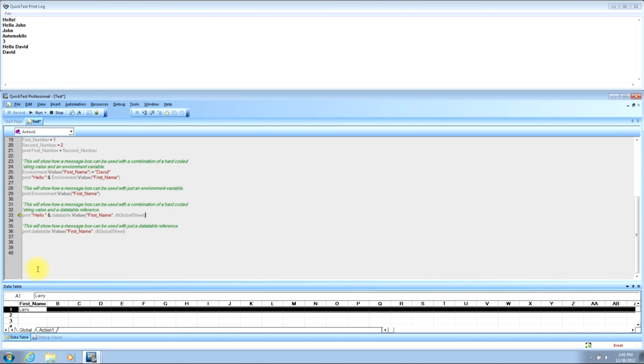So in this instance, I've created a new column in the global data sheet. The new column is entitled First Name, and I've put a value of Larry into that cell value in the first row in the first name column. So I've referenced that here by putting in data table dot value and then first name, which is the column name in quotes, comma, and then DT global sheet so that I can reference the global data sheet.